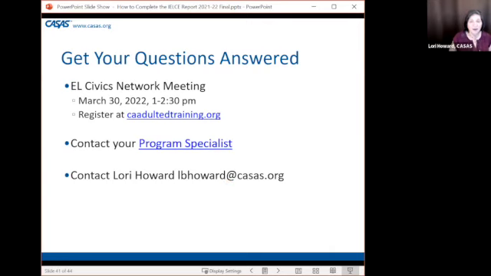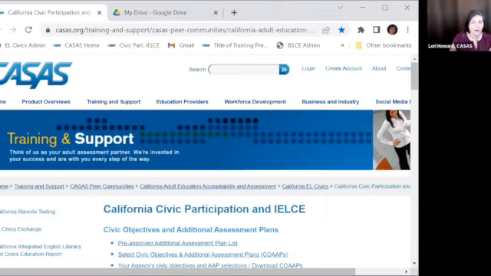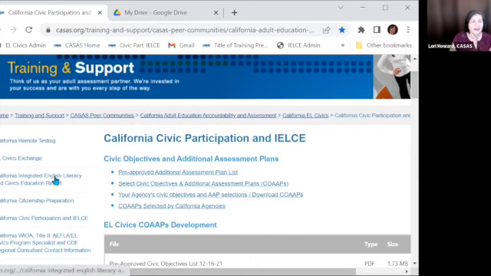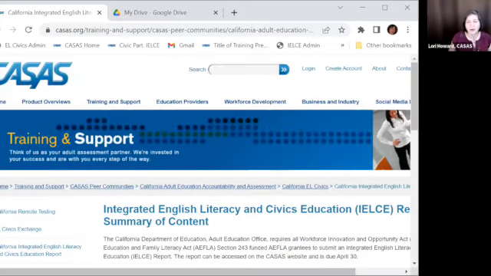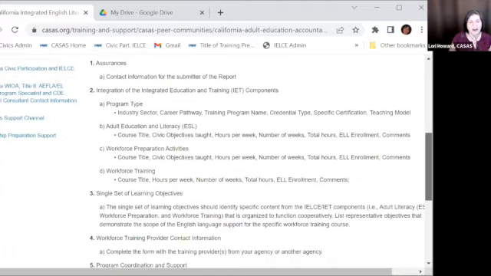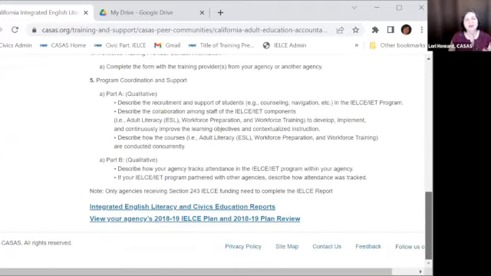So let me show you how to access the summary form. If you go to the IELCE Civics page, and all the way on the left, again, you see the California Integrated English Literacy and Civics Education Report. If you click on that, you get to the report, and the report is a summary of all the information I have just talked with you about. So it's all listed here.